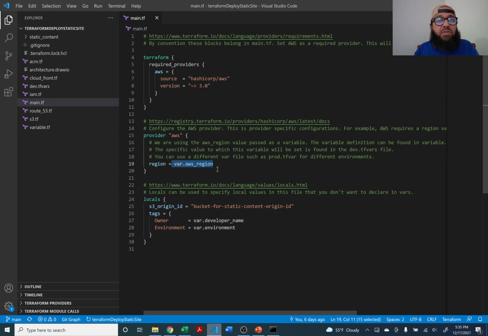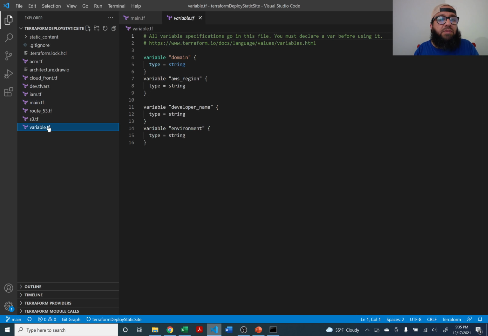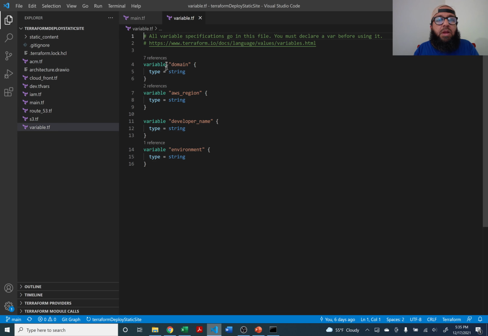The variable values are defined in an external file called variable.tf. So let's go ahead and take a look at the variable.tf file. Now, within this variable.tf file, I have multiple variables that I'm defining. And this is only the definition of the variable. In this case, where the values of those variables are going to be coming from, I will go over in just a second.